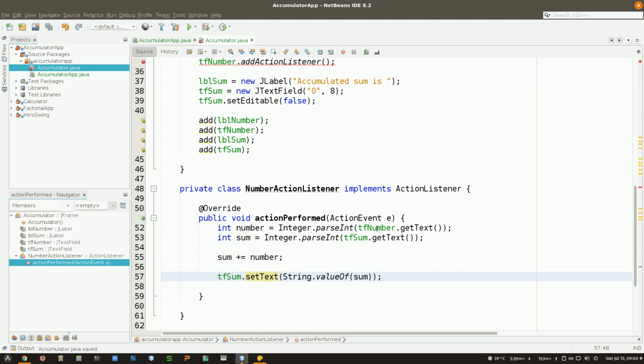Now this is just take the number, convert it from a text to an int, do the calculation, which is add the number to the sum, then show the new sum into the text field. So it was text, then we changed it to an int, then return it to it. Exactly. So we did a lot of things. We just start from it to be a text.